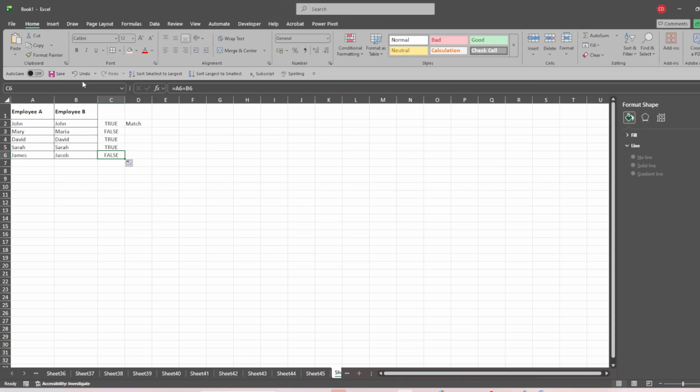The second method is more user-friendly if you want clearer output. Instead of showing true or false, you can display custom text. In the results cell, type equals IF open parenthesis, A2 equals B2, comma, quote, Match, quote, comma, quote, Not Match, quote, close parenthesis. Then press Enter.